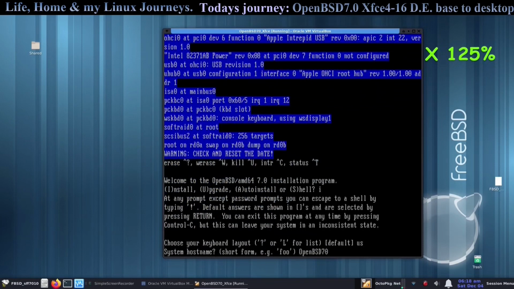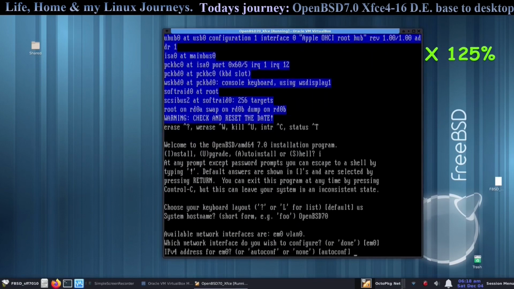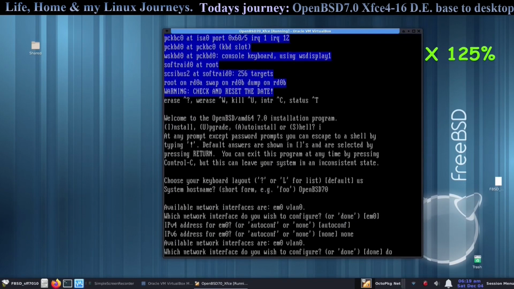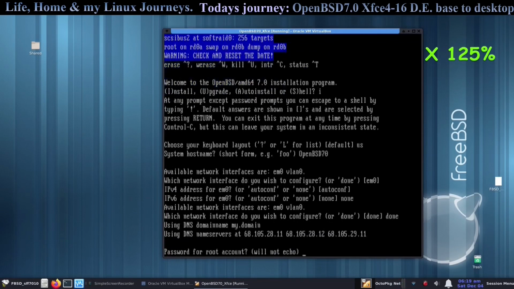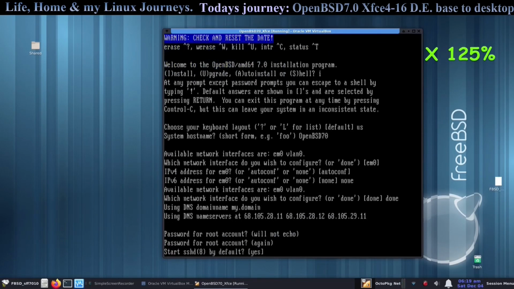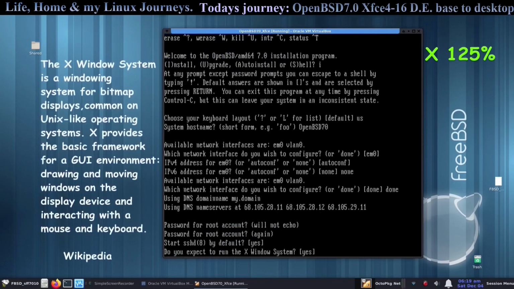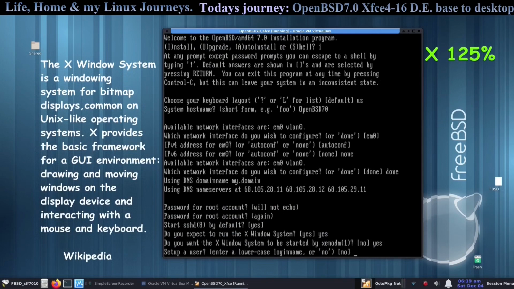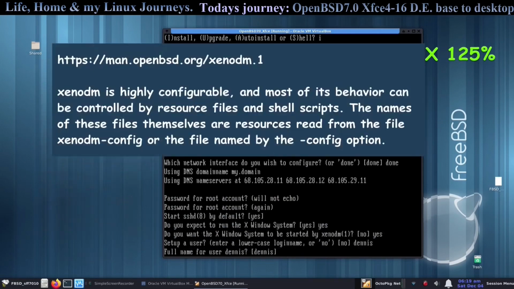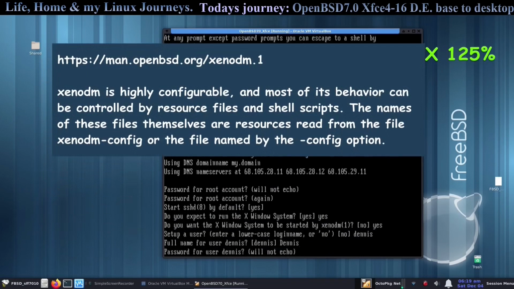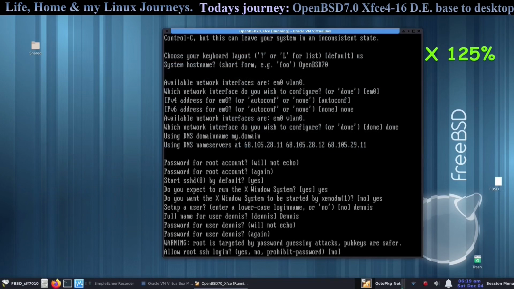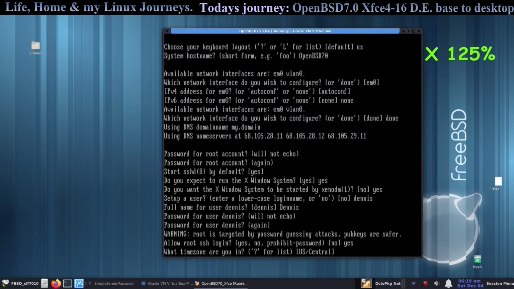We've set our keyboard and give it a host name. We're going to use EM0, which is the network interface. We're going to give it a password. We're going to enable the X Windows system and xenodm. We're going to create a user, give the user a password. We're going to allow root SSH login.